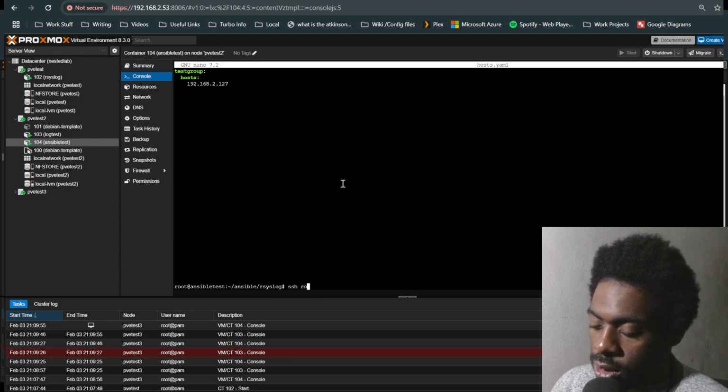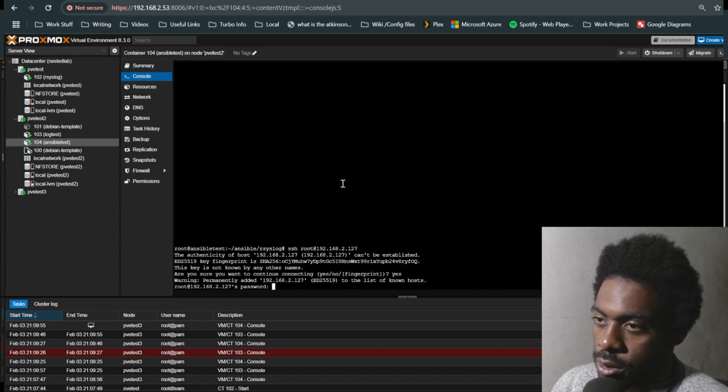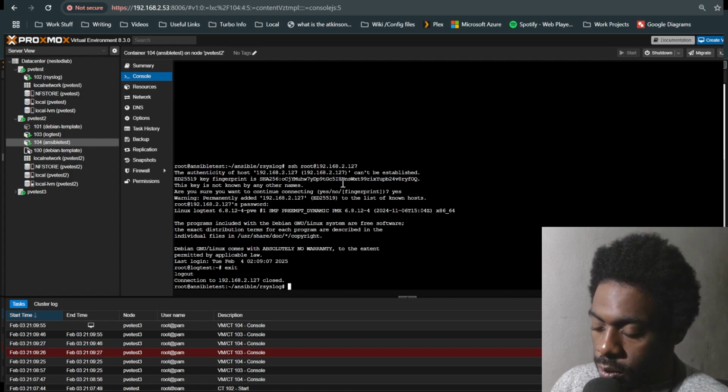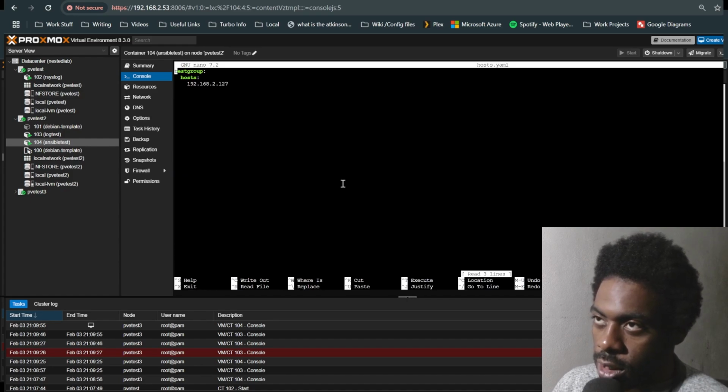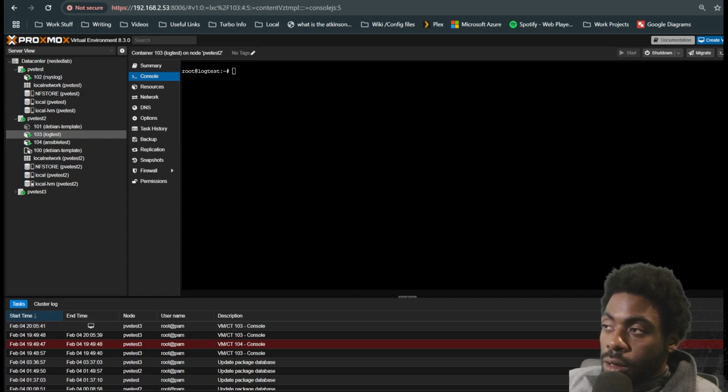So we're going to do ssh root at 192.168.2.127. I also see another mistake I made there as well. Yep. So we're able to SSH in, right? And then we'll want to edit our host.yaml. So we have our syslog server configured. The next step is to log on to our Ansible host and double check our host file. And then we're going to create our playbook.